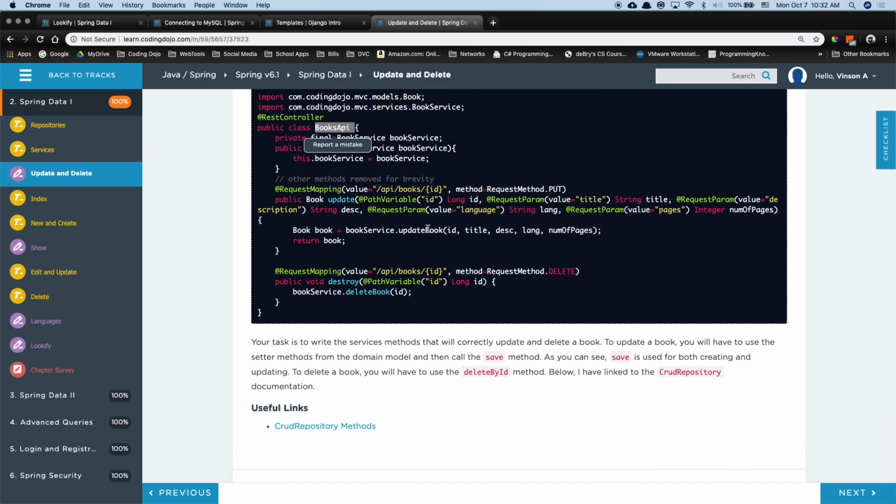So I'll be using Postman for this. Have you guys used Postman before? No. Okay. It's just another service that allows us to send requests. It's a pretty awesome tool.